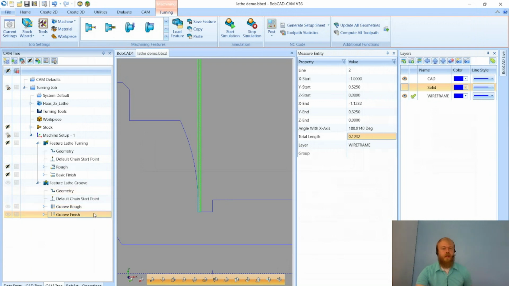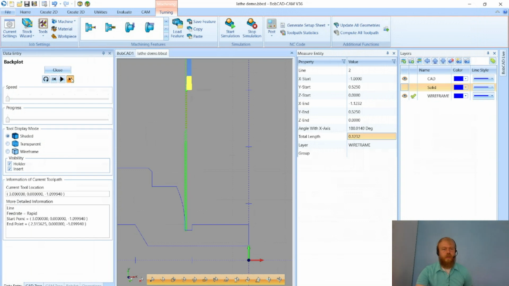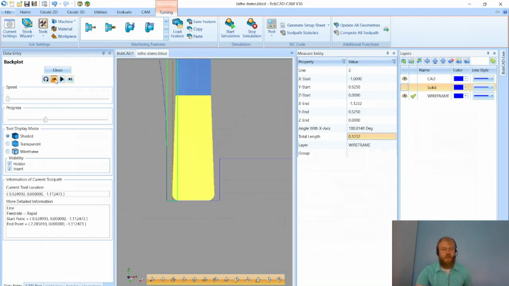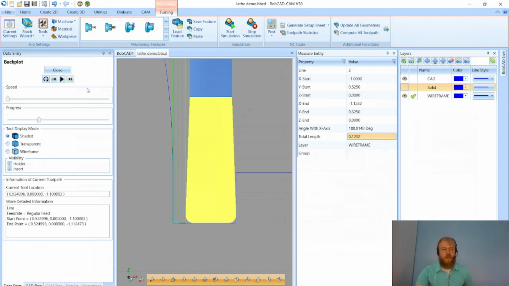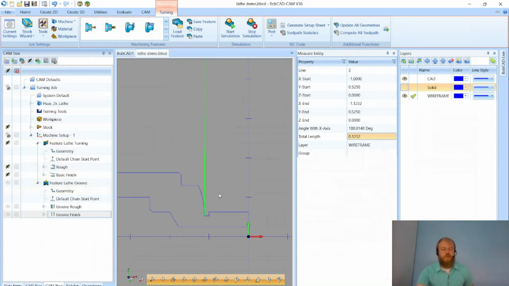Cool. So we'll see the back plot here. The tool will come down, go along the sides here. If I zoom in, we can see that a little better. So it comes down on this side of the wall, moves over, comes back up, moves over, comes down on the back side of the wall, and then goes back to the middle there. So that is our groove operation there. And then we'll be able to look at it in our simulation.